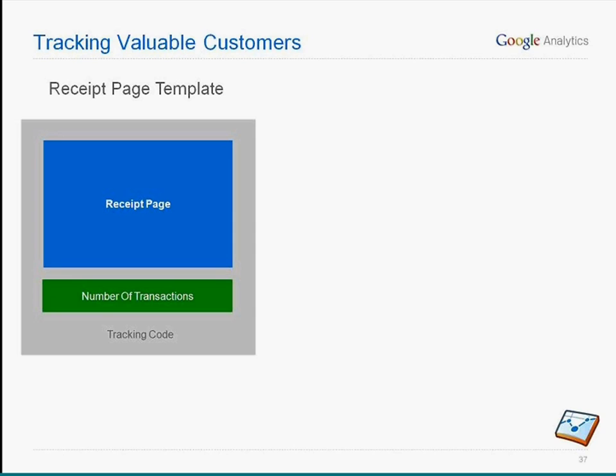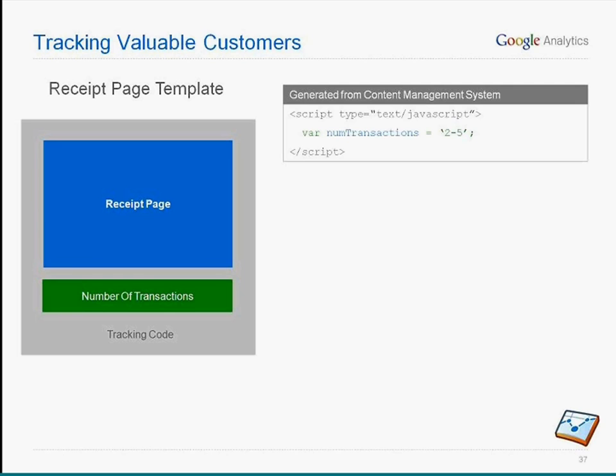So here's the receipt page template. What you would want to do is say, for a person who has only one, this is the first transaction they've ever done, you'd want to set them as 1. You'd want to bucket the people who've done 2 to 5 transactions in their own bucket and so forth. And you'd have the content management system specify for the number of transactions how many times they've done that.